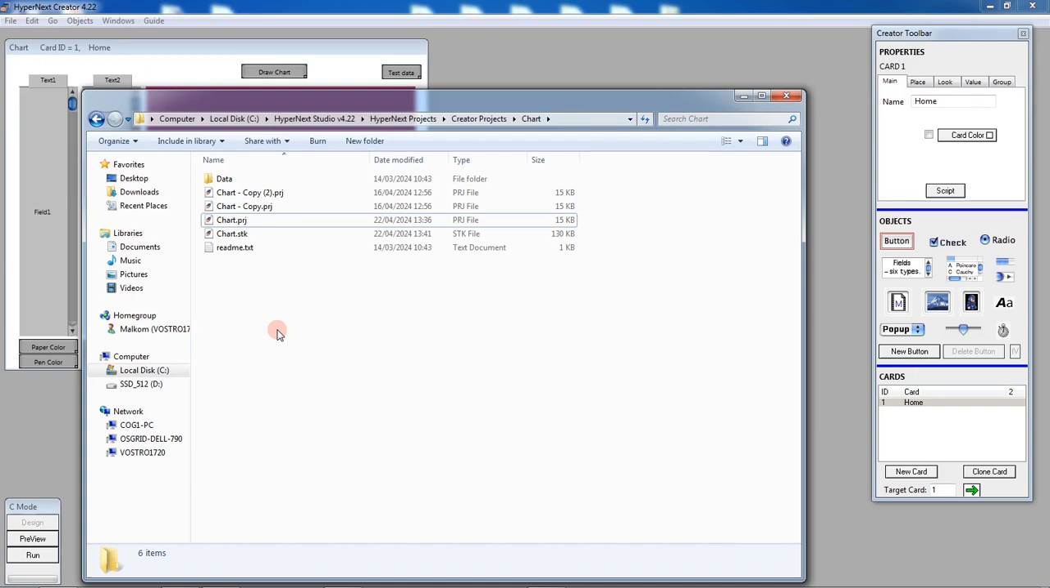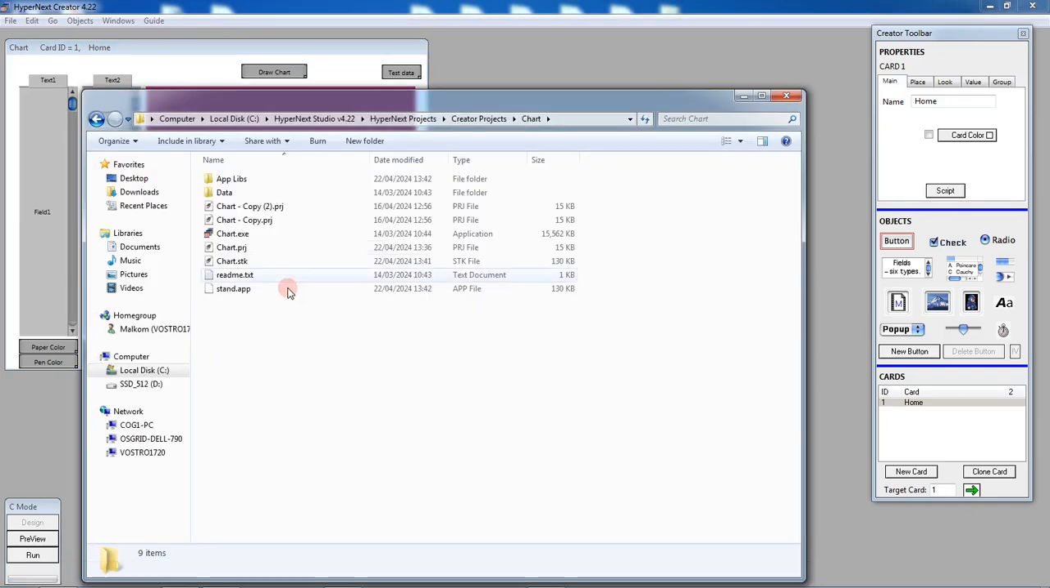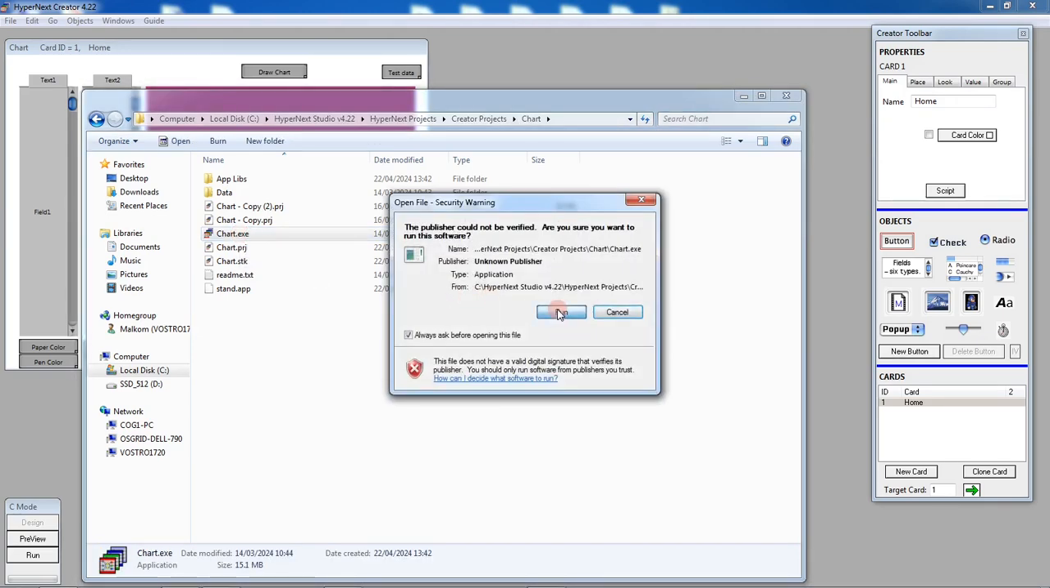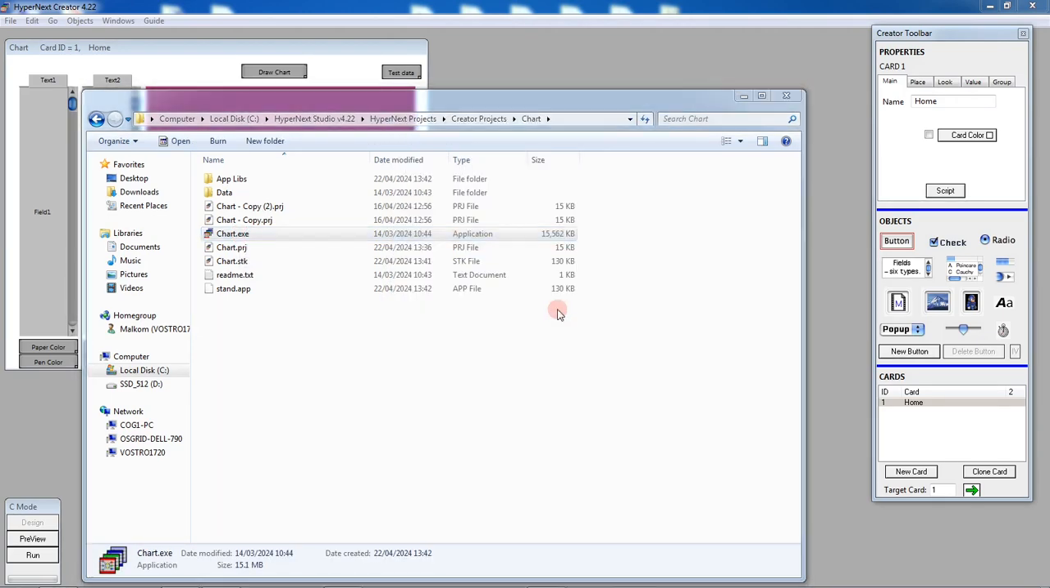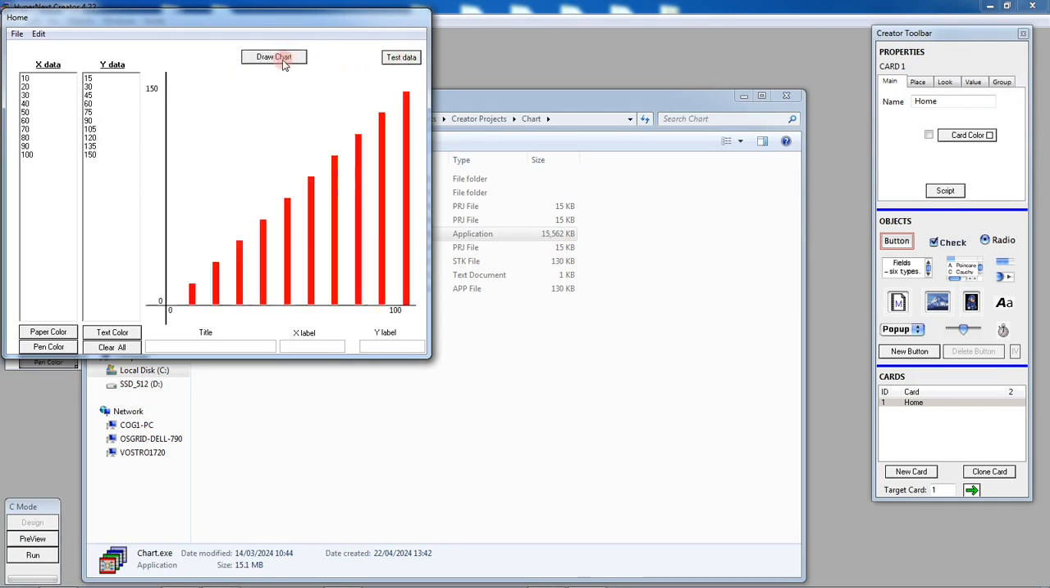Next, let's look at how to build an app. This shows how to build a standalone version of the chart project. To build your app, go to the menu bar and from Go choose option Build Windows. If successful, your app executable will be placed in the projects folder along with any dependencies.